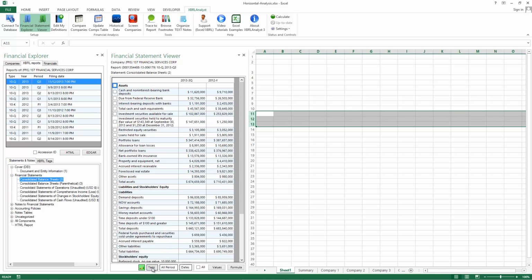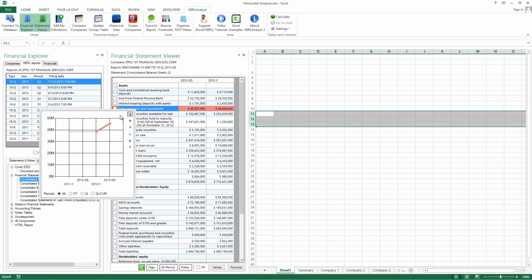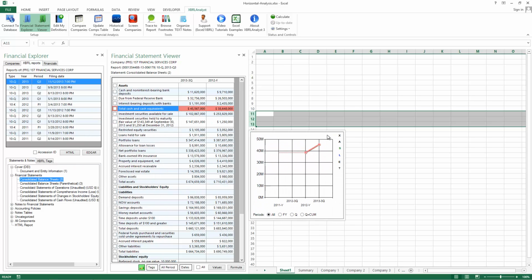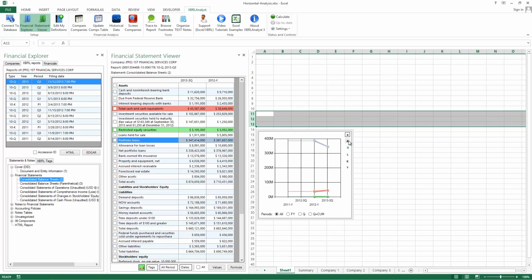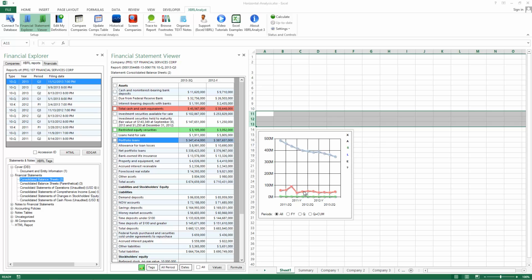You can plot any account if you toggle the chart button and point at the account, a new plot will pop up. And you can add any number of different accounts. You can pull their historical trends from the point when the company began filing SEC reports in XBRL format.